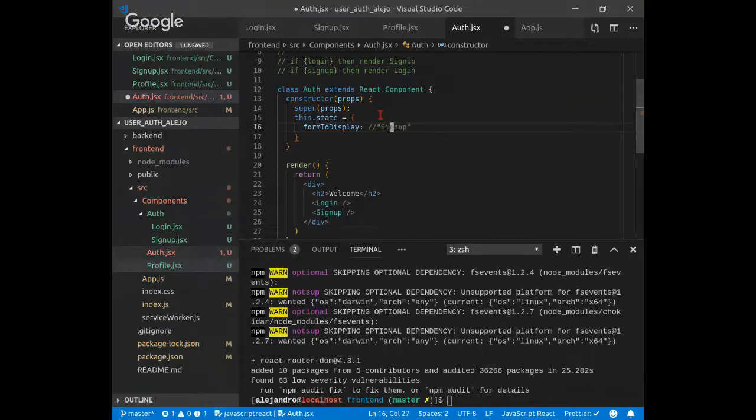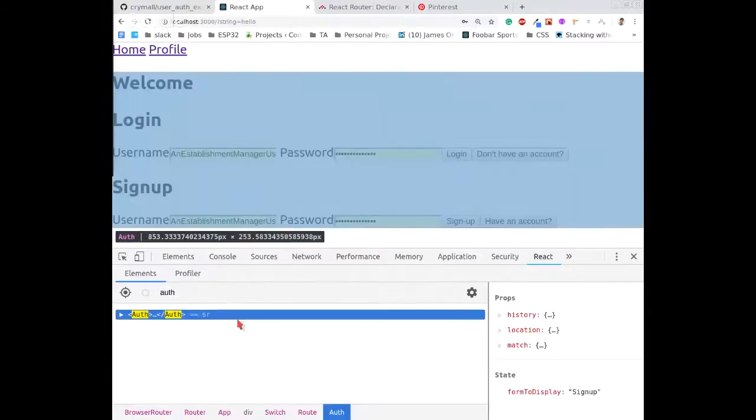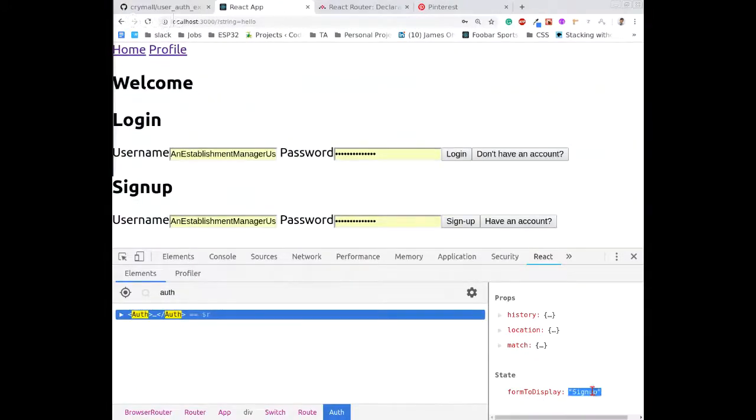Or login. Right? Yes. Does everyone agree with this? Can we start with the sign up? Yeah. So we start with sign up. Let's just see what we have. Auth. Form to display sign up.